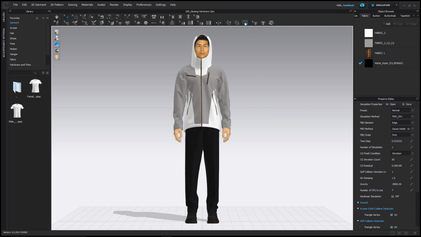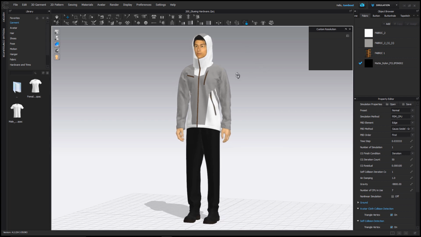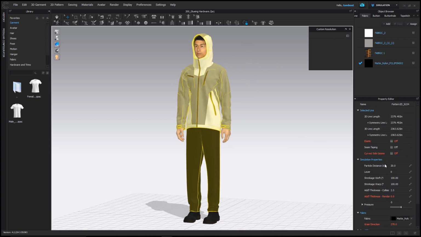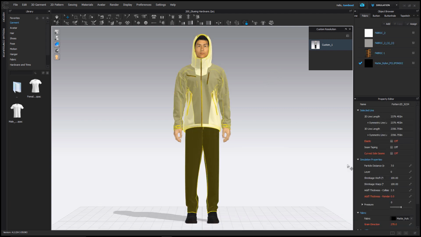This one over here allows you to create your own custom resolution properties. All you have to do is change your outfit to a desired property. I'll set the particle distance to 7 to demonstrate. Then all you have to do is click the camera icon to save that setting. If I go back to 20 particle distance and select it again, you can see that it will revert back to 7.